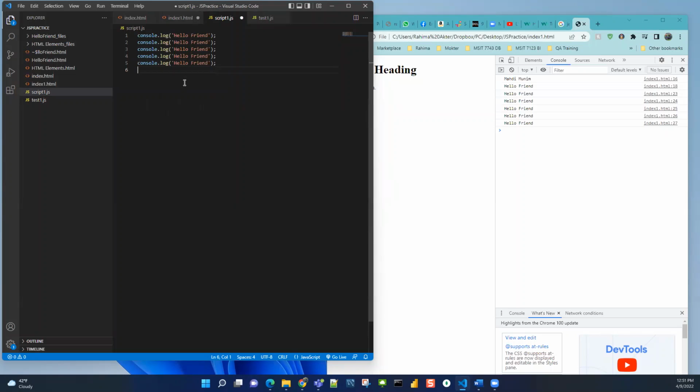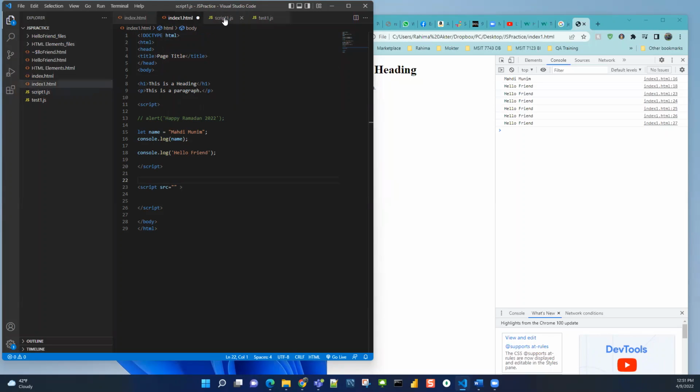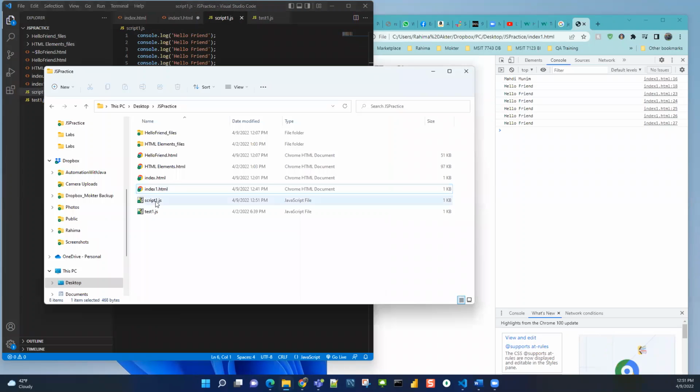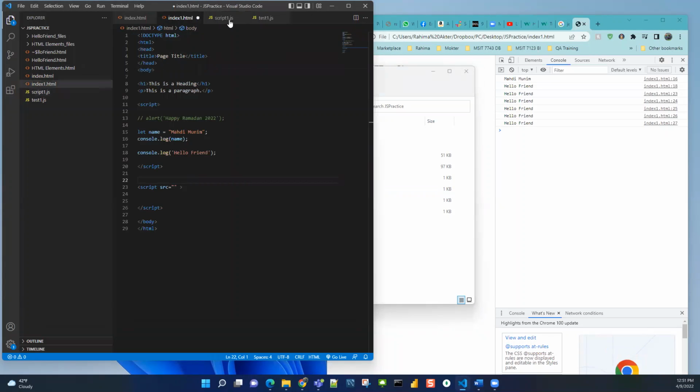Now my task will be to link this JavaScript page. You see that in the folder it came, this one, script1, which I just created right now. Here you see that the style is different, the HTML and then JS. Now my goal will be to link that page. How do we link it? I'll show you.